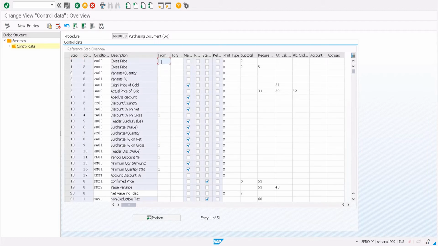That means if we go to this one, which is discount percentage on the gross, this discount percentage is something that needs to be applied on the gross price. So when we enter a percentage in the orders, this percentage is calculated based on the from value, which is 1. That means whatever the gross price is mentioned in the order, on that particular gross price, this discount percentage on the gross is calculated. Similarly, surcharge is again calculated on the gross price.